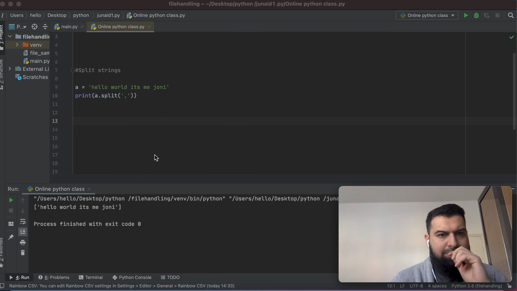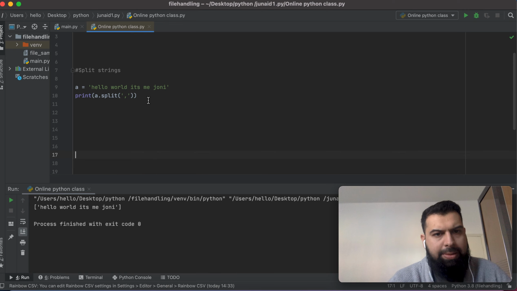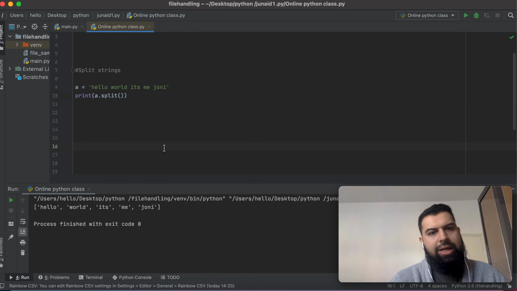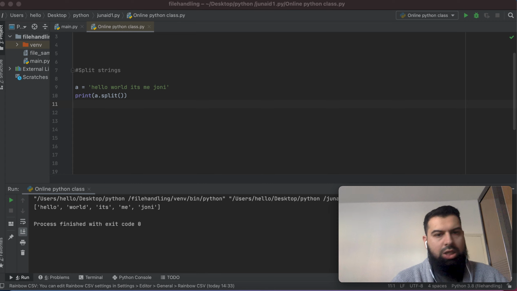A dot split should work. We'll try without. Okay, yeah, that's it. So now you see here, when you use the word dot split, it just separates everything, and it converts it into a list. That is a different topic we will talk about later. But you see, the word hello is in a separate substring, world is a separate substring, me, and there are many more other strings which you can know about.